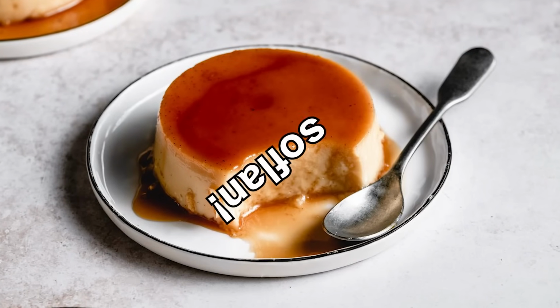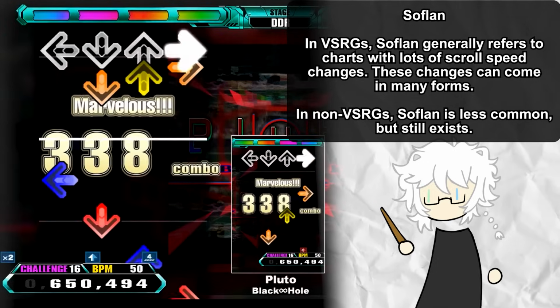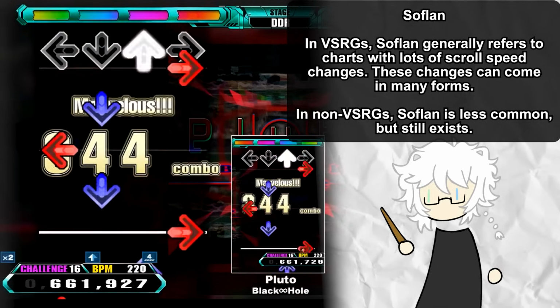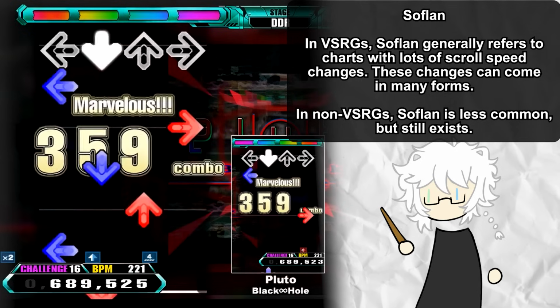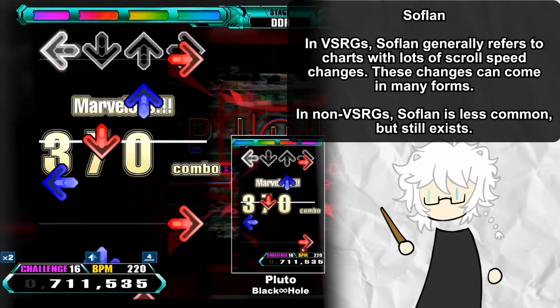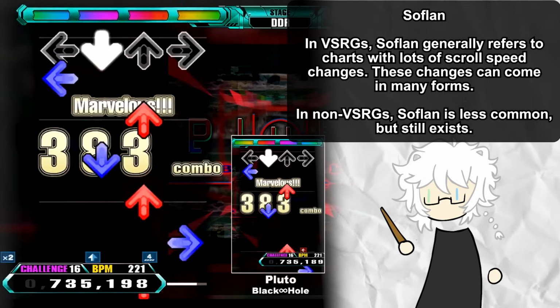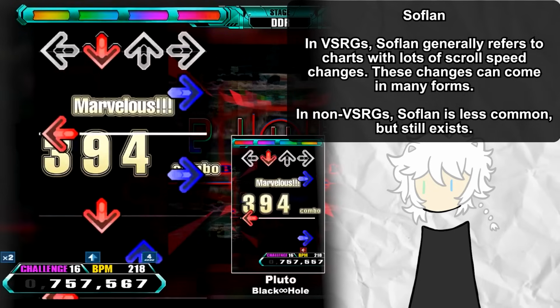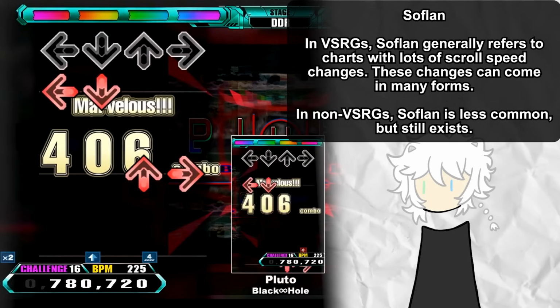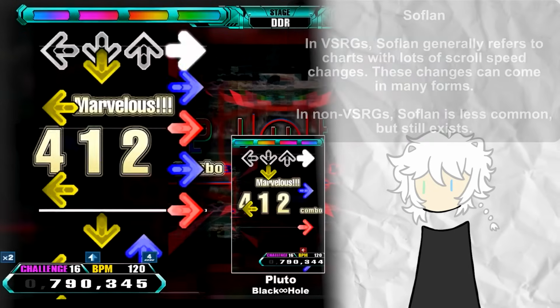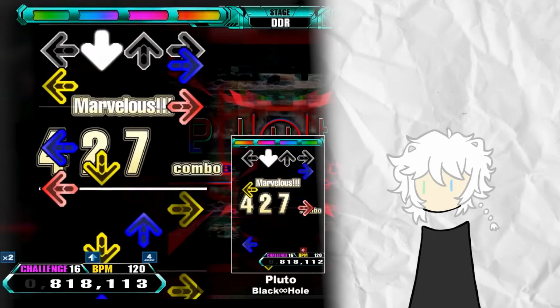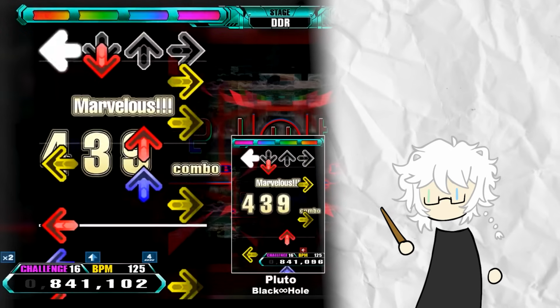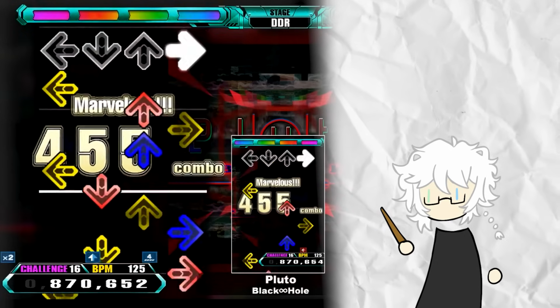So, Softflan is a term generally used to describe charts with lots, and I mean lots, of scroll speed changes. These can come in the form of the notes abruptly stopping, or the scroll speed of the song speeding up or slowing down rapidly. My favorite example I can think of off the top of my head would be Pluto from DDR. There are countless stops throughout the chart, and are for the most part untelegraphed. Basically, you can't tell when they're coming and need to rely mostly on memory.